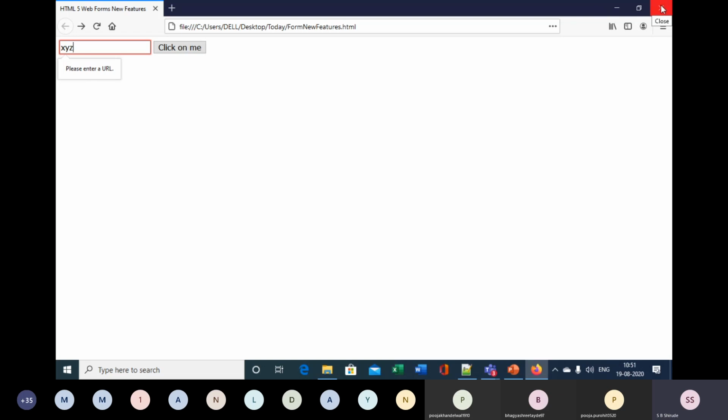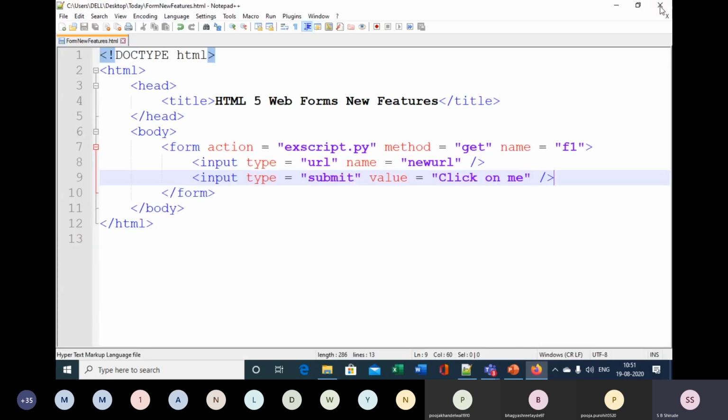This is the control for URL. Everybody is able to see the output in the browser's window? Yes. Yes, please, ma'am. Yes. So ma'am, this is about the URL control.